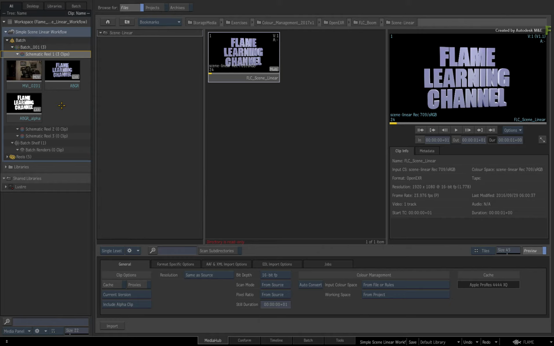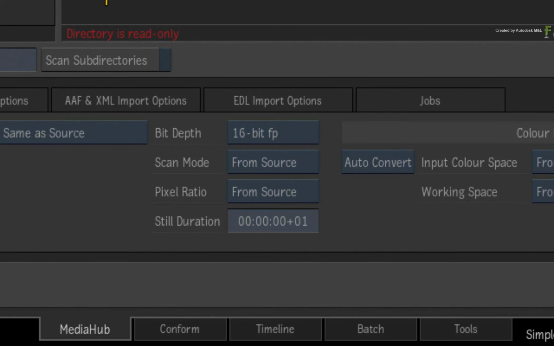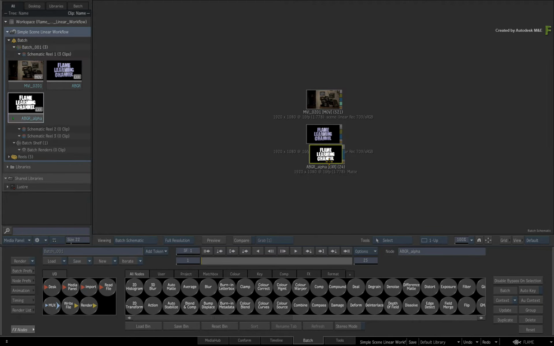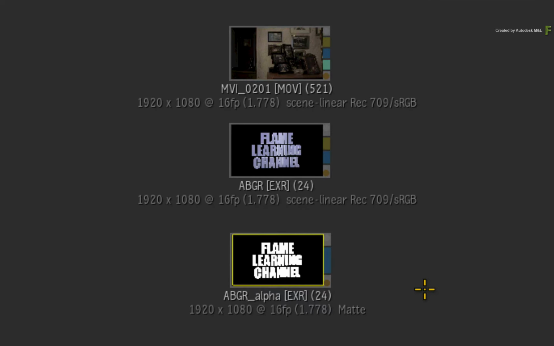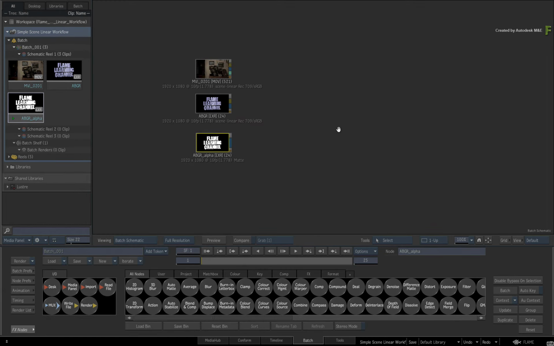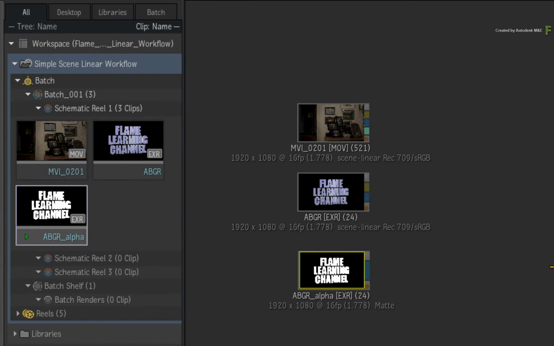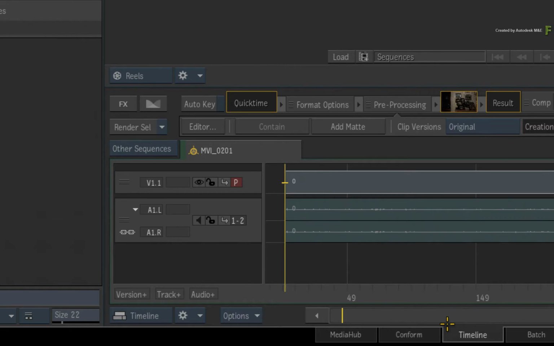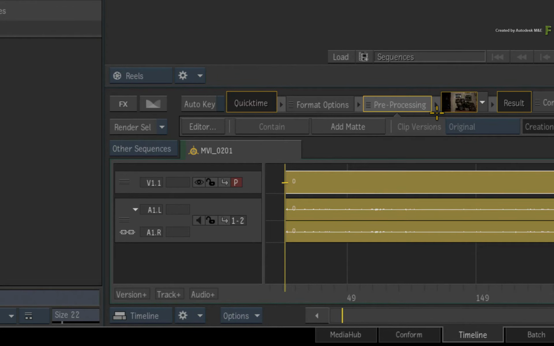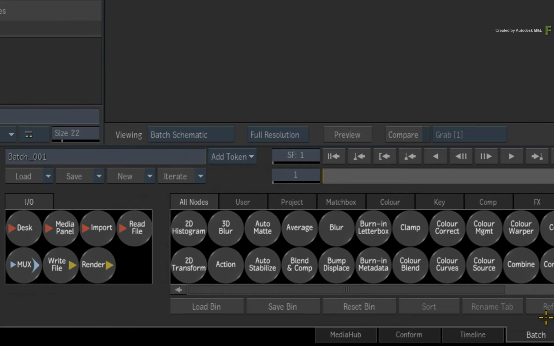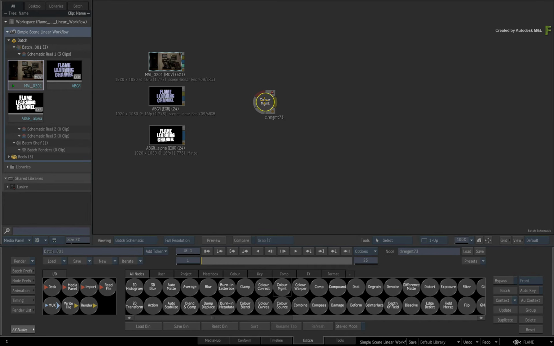Now, moving on from importing, when we look at the media in batch, everything should be in Scene Linear Rec 709 sRGB color space, except for any mattes or alphas. No extra preparation tasks should be required. If you need to convert between different color spaces, either use the clip's pre-processing settings to change the color space at the media level, or use the color management node to change the color space at the flow graph level.